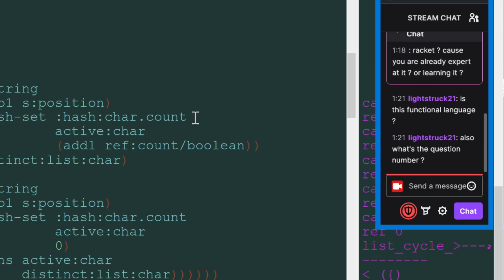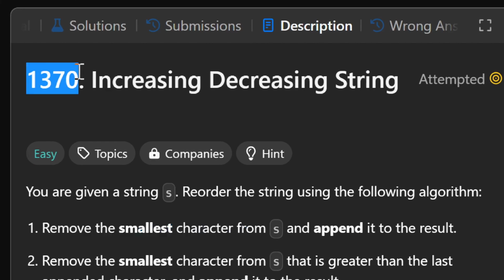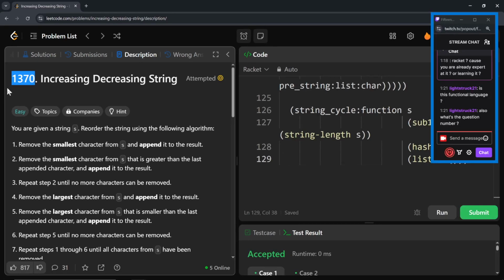Is this a functional language? Yes. The question number is 1,370. At the moment, we've already completed the daily, so I'm finishing up a problem I started yesterday. 1,370, increasing, decreasing string.